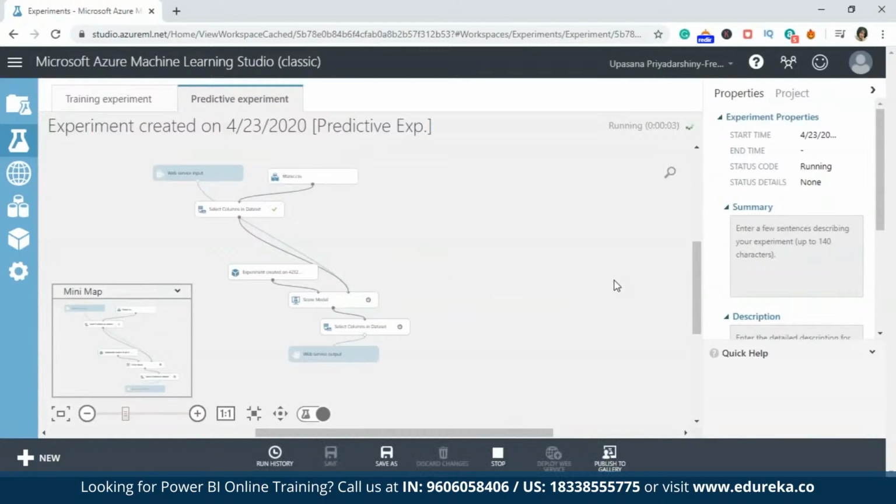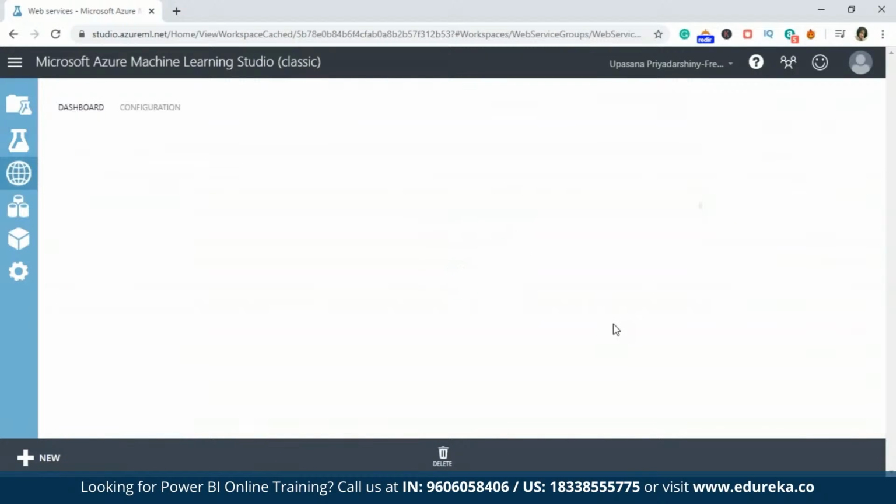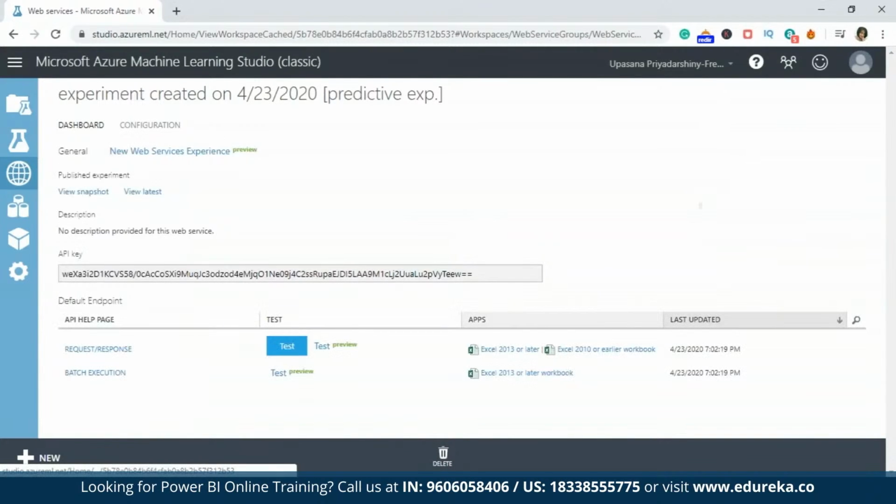Okay, so now that we have run this, it's going to take a while. All right, now we're going to go ahead and deploy this to the web service. This might take some time, but I assume it's not going to take a lot of time because it's not a very complicated model. So it's going to appear in our web services page like so.